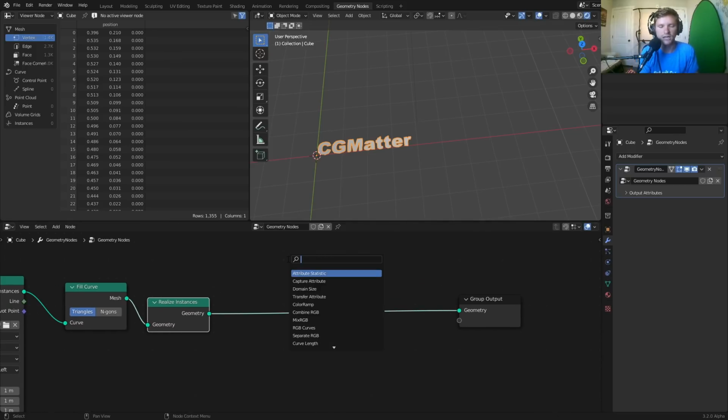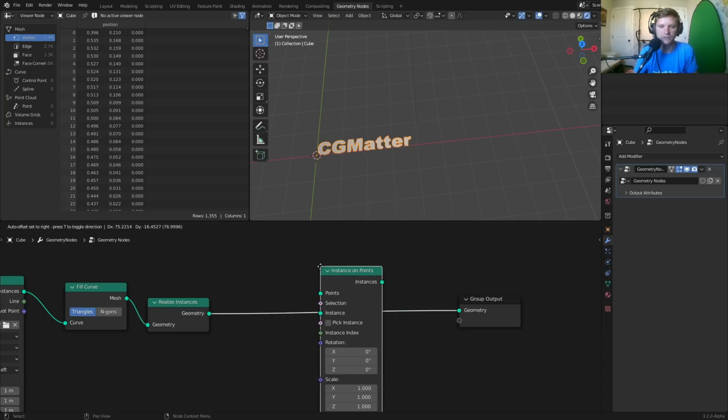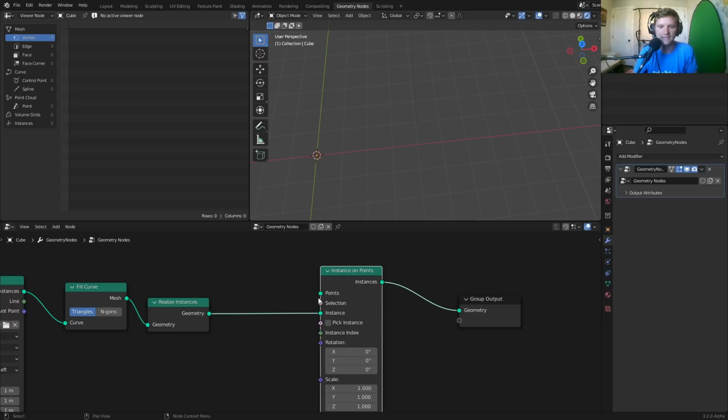But to create a bunch of copies, I want to instance or copy it in a bunch of places. So I'm going to instance on points. If you haven't seen this node, don't worry. What it does is it takes an input mesh or series of points, and it says for each of those points, make a copy of our text object, make an instance of it.